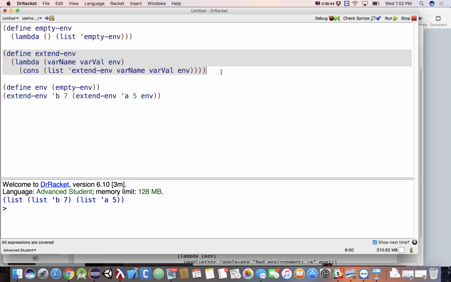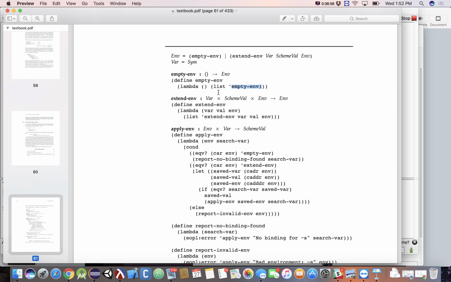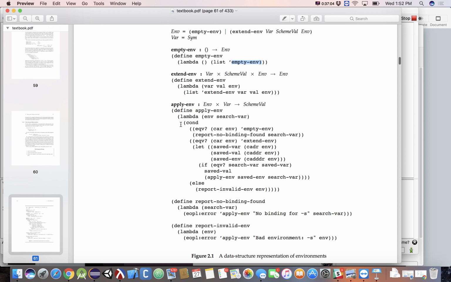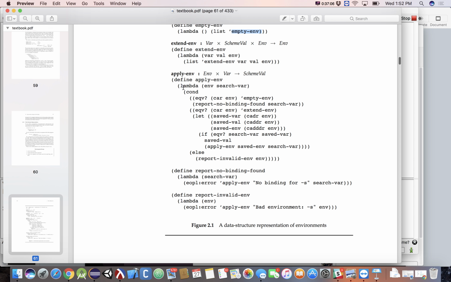Kind of like the thing we've done the last couple classes with the different ways of representing numbers, different ways of representing environments. At the end of the day, we just need to be able to extract stuff from however we write it. All right, so here's our extend-env. Then they have this thing called apply-env. If we walk through this a little bit, apply-env is going to take an environment and then the variable we're searching for in that environment.